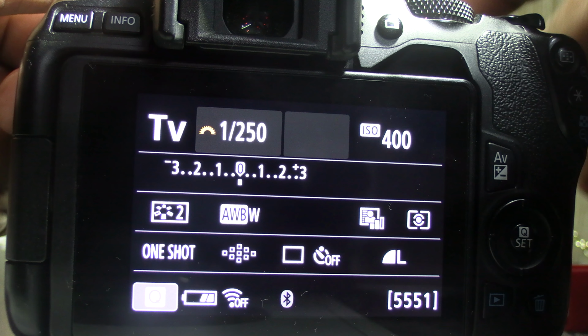So first we have the mode. If you are in manual mode, it's going to say M. If you are in aperture value, it's going to say AV. If you are in time value, it's going to say TV. This is the name of the mode.